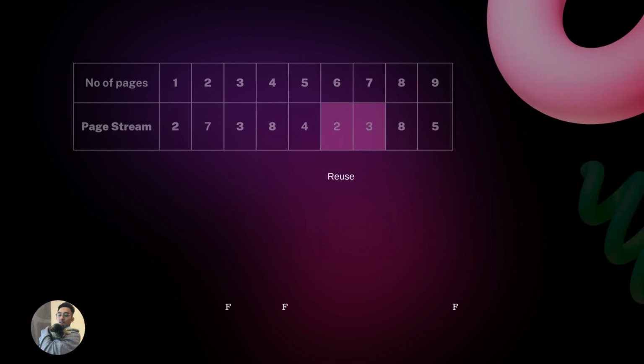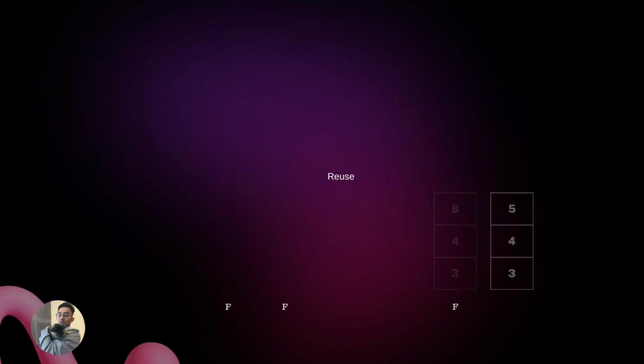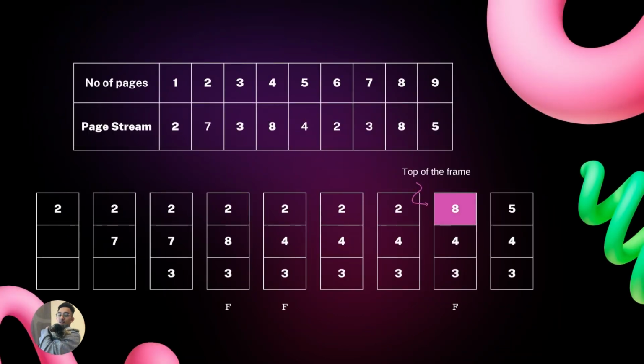Okay, next we go to numbers 2 and 3. These numbers 2 and 3 are already in the frame, so we just use the numbers again and don't change anything. Then we go to number 8, right? Number 8, yeah, number 8.